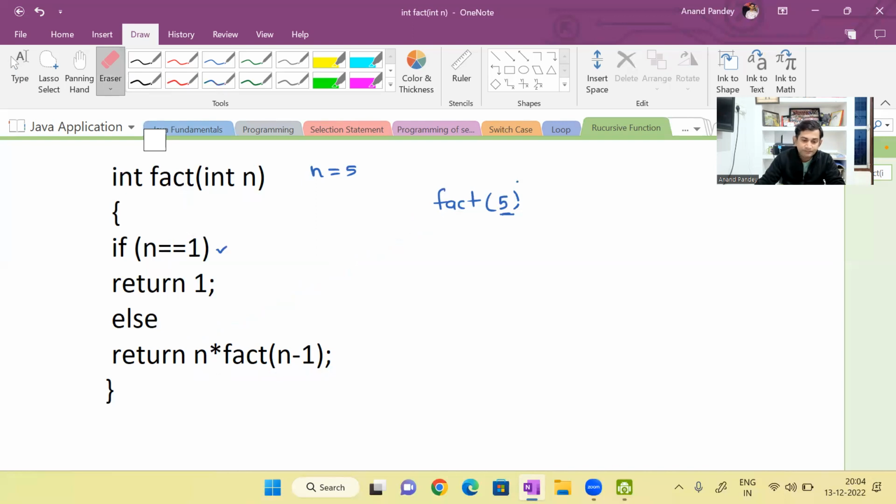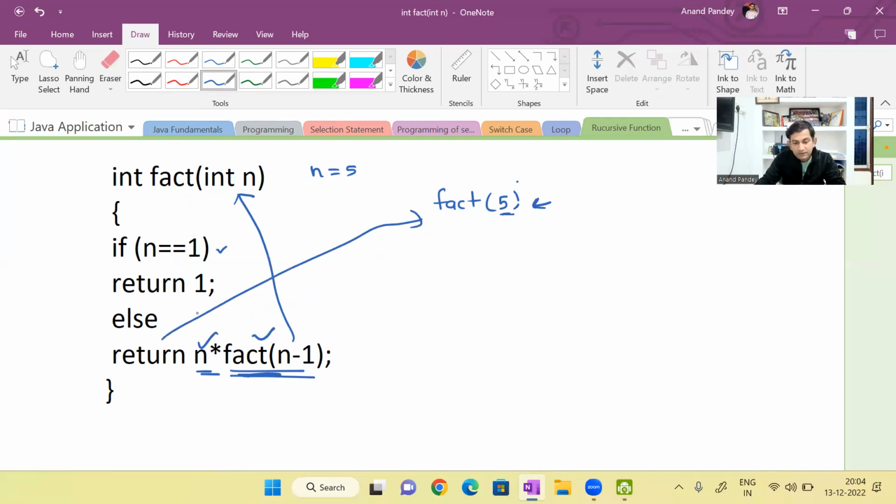Here what will happen? Before multiplying these two and returning to this function call, the function will be called again. Function will be called again. So the things will be postponed. For this function call, multiplication of these two and returning will be postponed. Before that, this function will be called again.